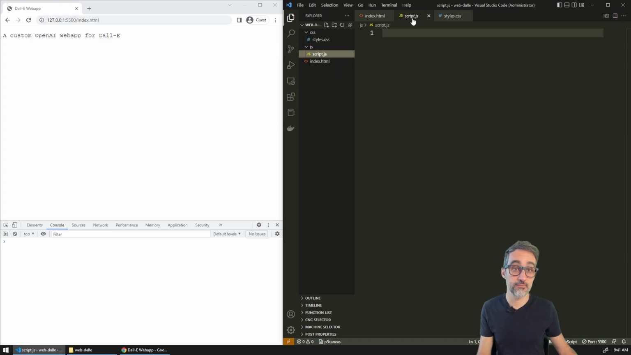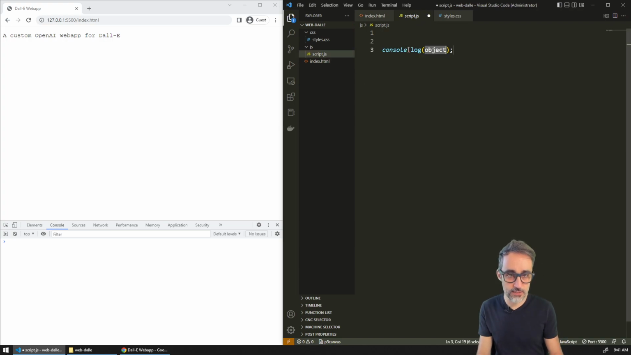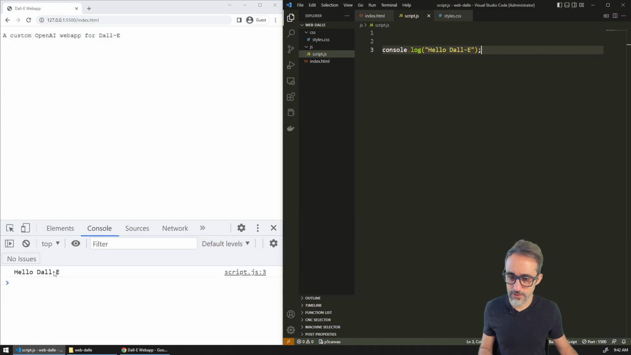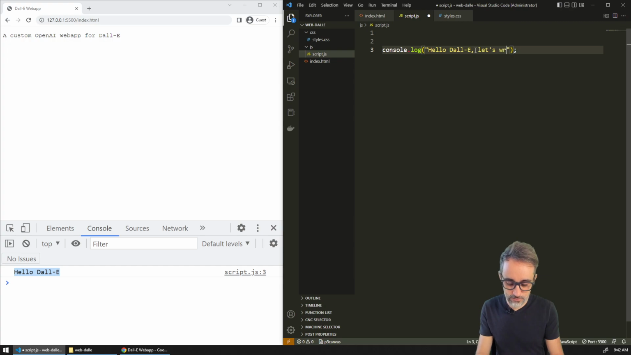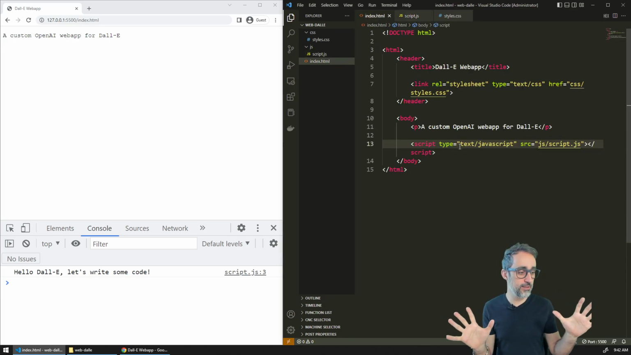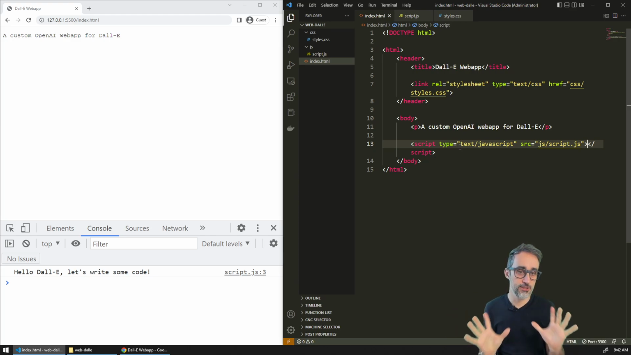And then as I open my script, I can simply console log something like hello Dall-E. This is just to make sure that the script is being loaded. And you can see that I get in the console here. Can I open the console? Yeah. Can I make the console bigger? Yes. So I can see that I get a message here, and let's write some code, and then I save this, and then things get reloaded. So I do have my development environment and my basic website just set up here.